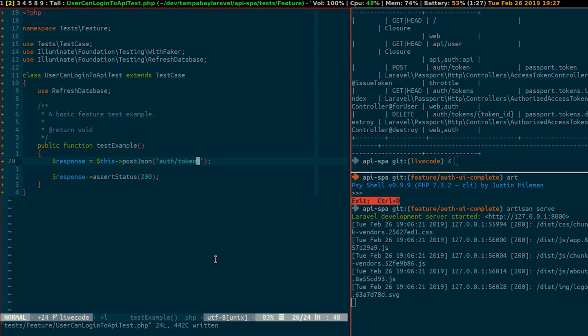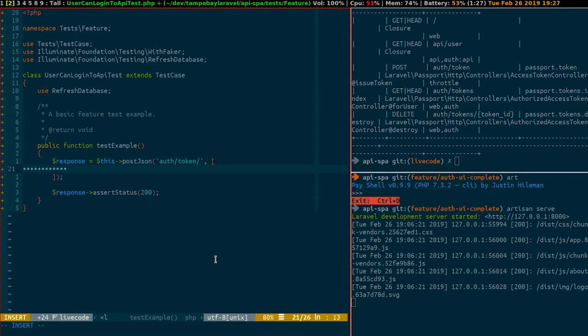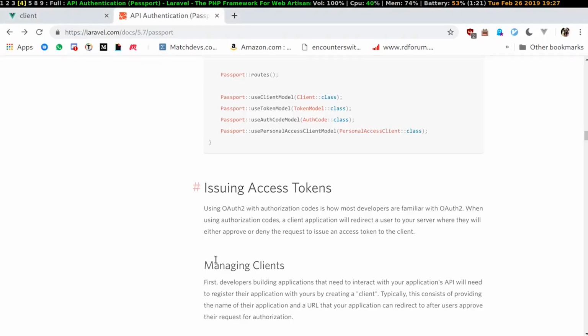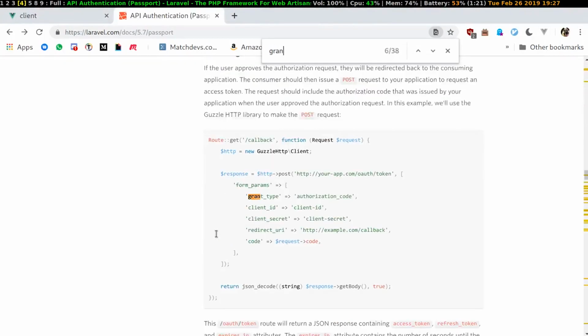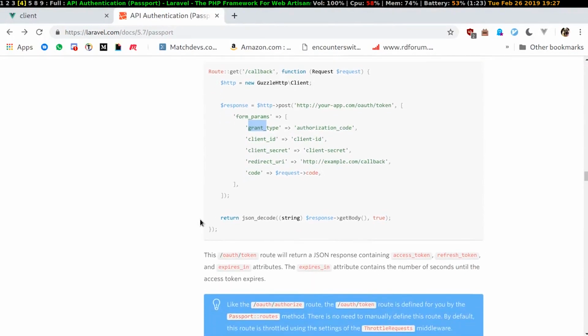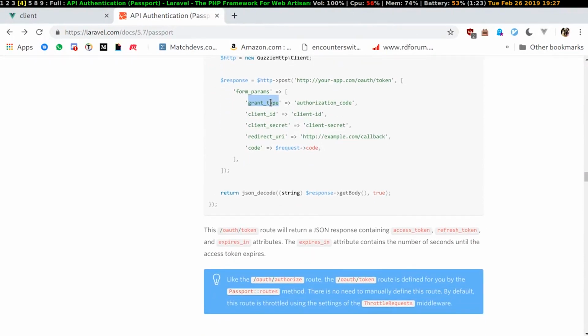Okay, so post JSON, and we're going to need, obviously, some data to post. We're probably going to need a username or an email. Foo, email, bar. And in this case, I'll go ahead and just show us in the docs here that we need to have a grant type. So when you're making a request, this is the kind of stuff that you're going to need. A grant type, the client ID and secret we talked about earlier.